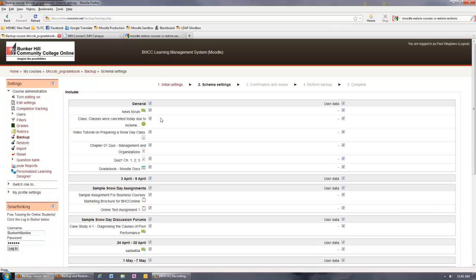Now, an important thing is that when you're backing up something, even when you're using the import process from another course, which is very similar to what you see here, if I'm going to pick, for example, in this first block, the general block, the quiz 1, 2, and 3, I have to make sure that I check this box. Okay, I have to check that. Now, if I don't want any of this other stuff, I just uncheck.